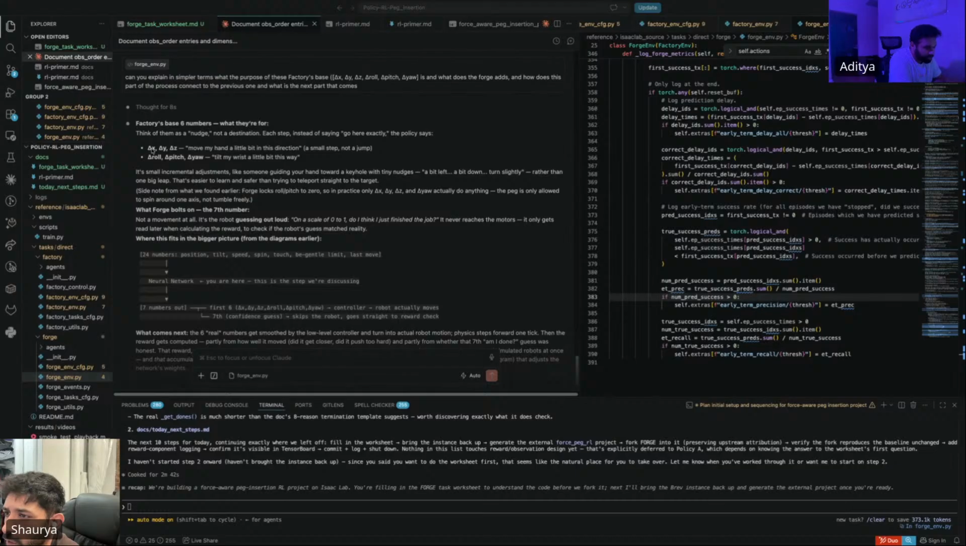So, okay, delta x, y, and z are directions in which we need to move, and delta roll, pitch, and yaw are like tilt my wrist a little bit this way or something like that. Hmm. So what does Forge bolt on, the seventh number?